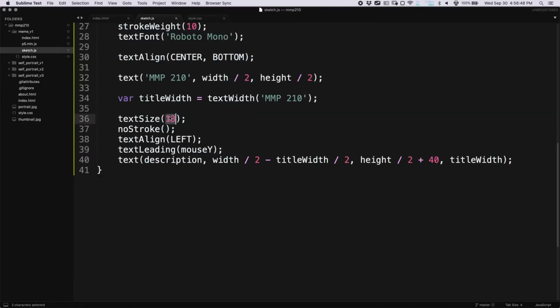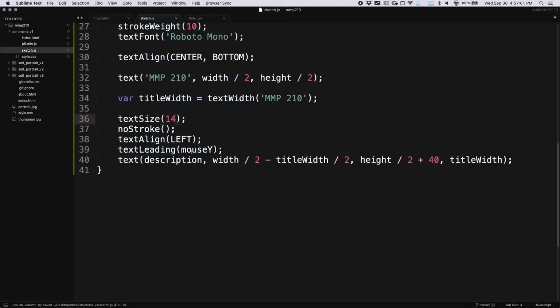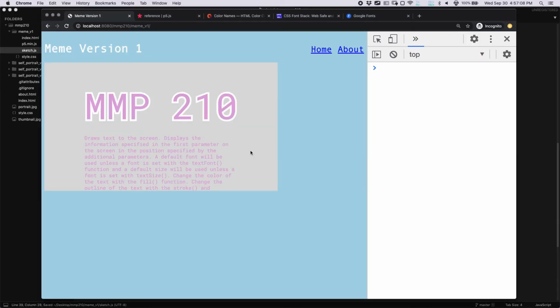I'm going to make this text even a little bit bigger because it is kind of hard to read. So that looks good. So textLeading is another option. I'm just going to comment this out, just leave it the way it is. So those are the basic ways that we can style our text.